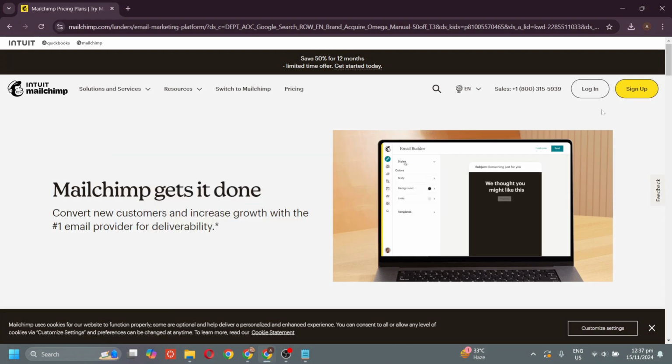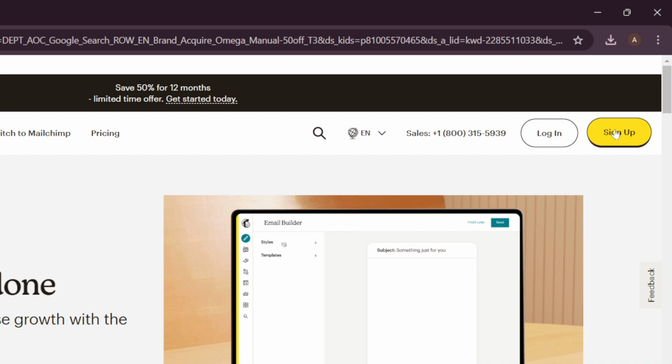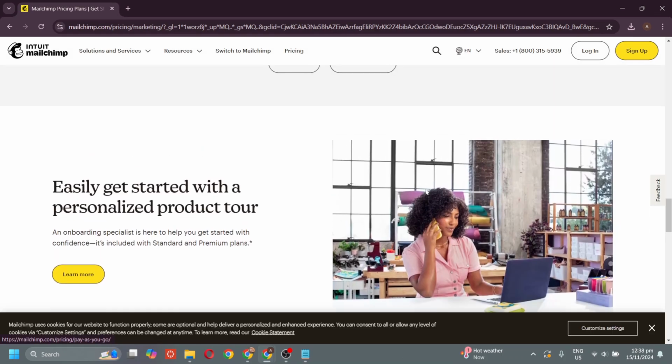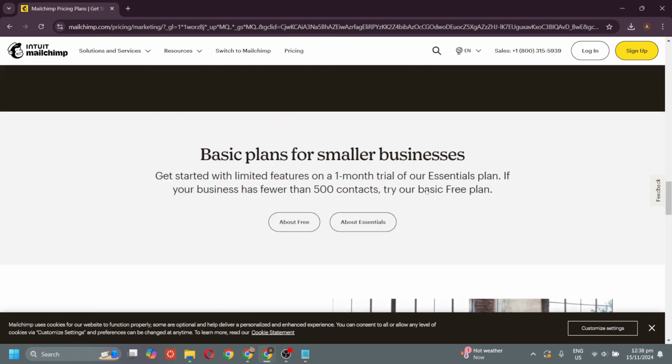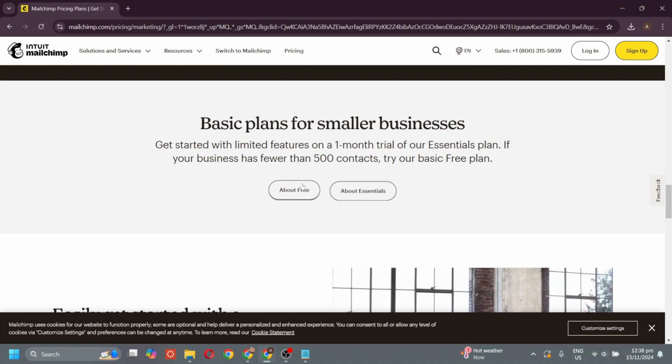Now, from their website, click the login button if you already have an account. Now, if you don't, click the sign up button. As you can see, the free plan of Mailchimp is not immediately visible, so what you need to do is to look for this option.